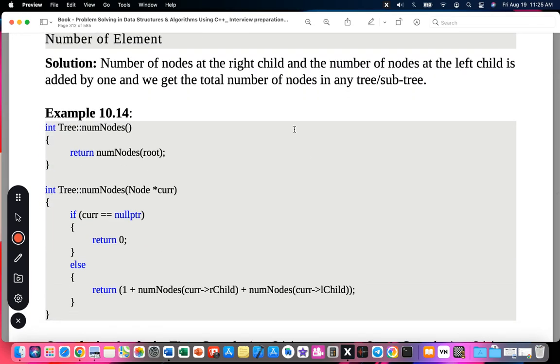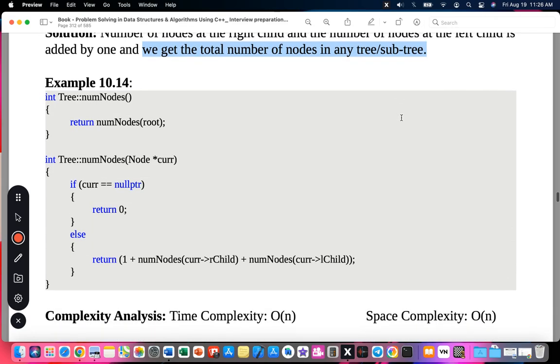Number of elements: the number of nodes at the right child and the number of nodes at the left child are added, plus 1. And we get the total number of nodes in any tree or subtree. Why do we add 1? Because of the parent. So we calculate all the left and all the rights, and we add 1.